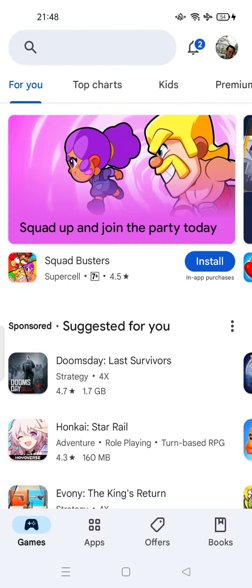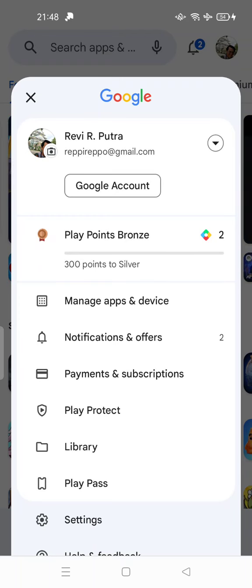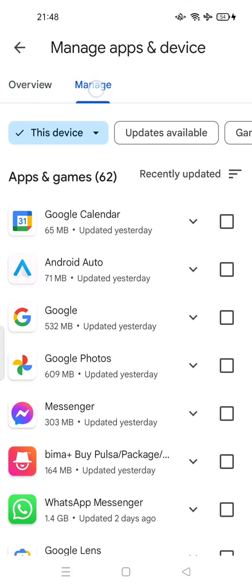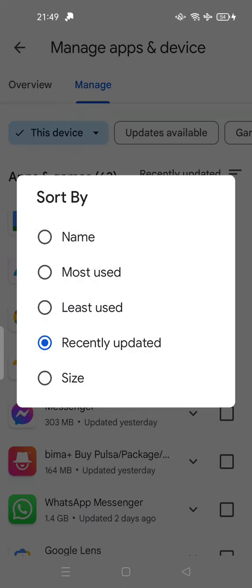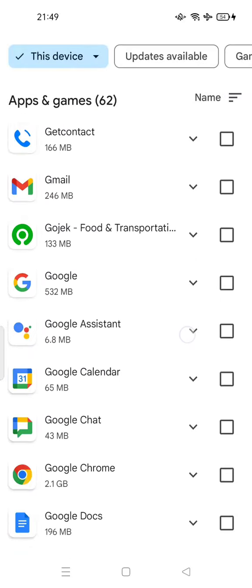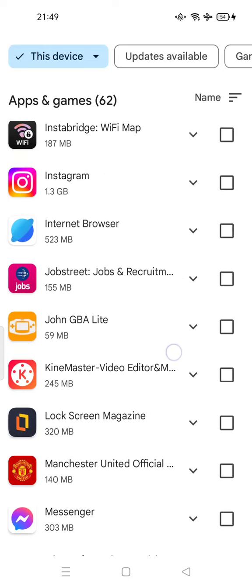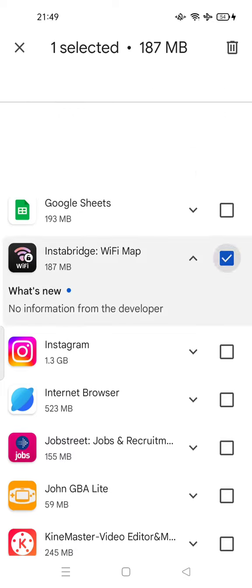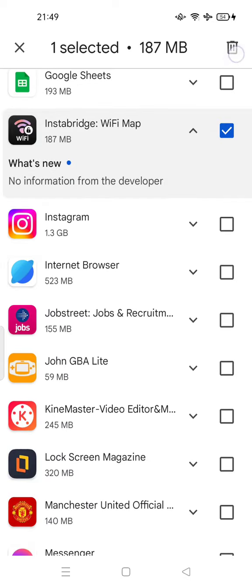And also there is another way. You can go to manage your apps. Just tap on your profile, go to manage apps and devices, tap manage here and sort by name. Try to search Instabridge under the letter I, this one, Instabridge Wi-Fi map. You can check the button and tap this trash icon.